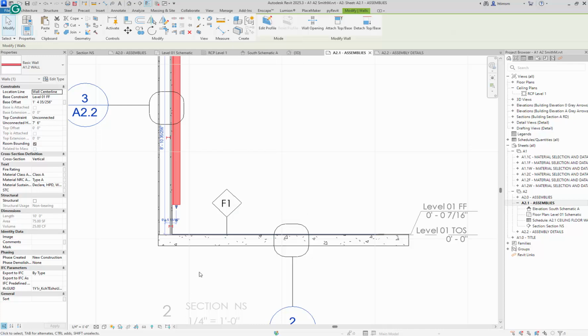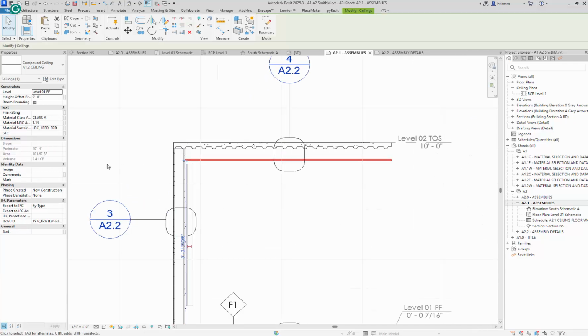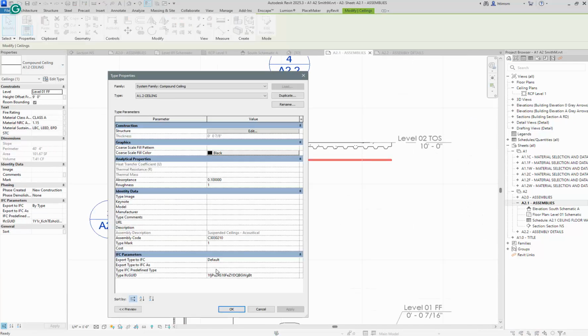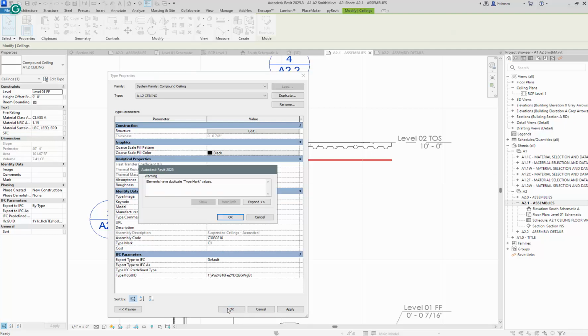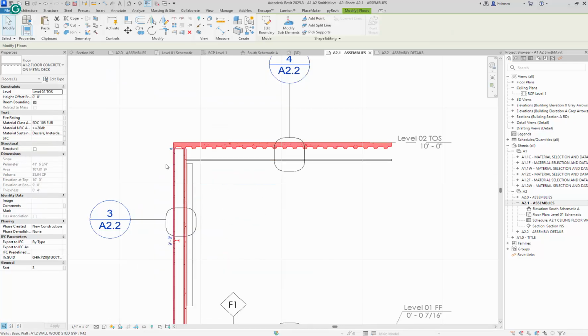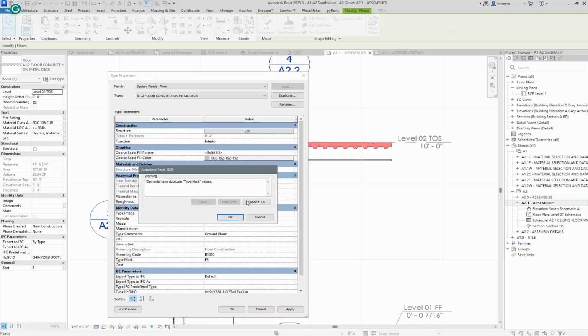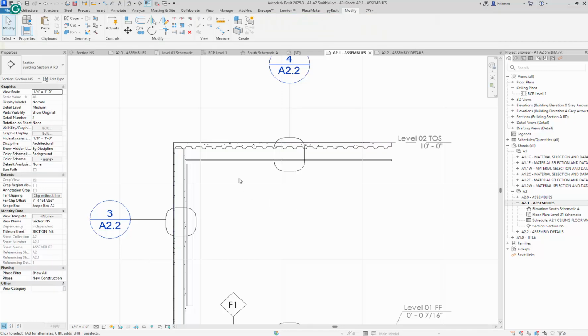And then for the ceiling, we have C1 and F2 up here. So I'm going to pick this one, go to edit type, and name this C, whoops, capitalize it, C1. Okay. Click OK. And then I'll pick the floor, and that will be F3. So edit type and F3. So once we do that, we can then tag them.